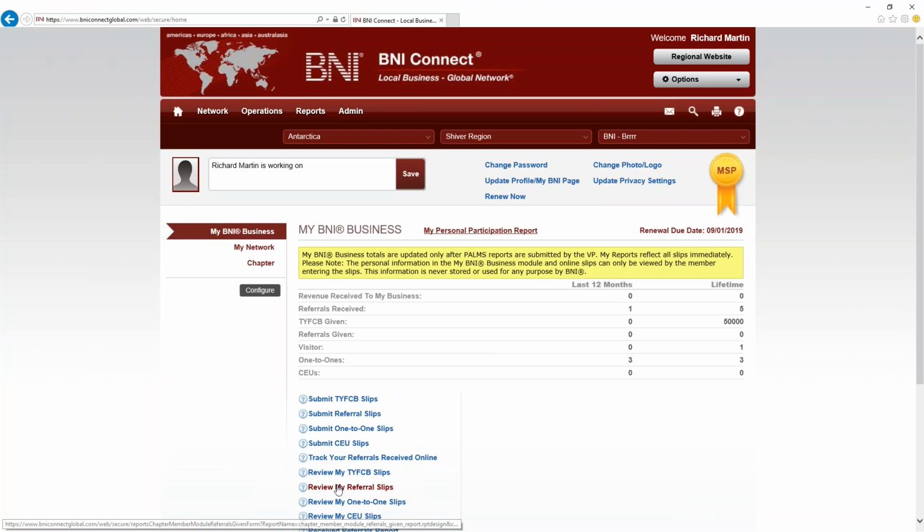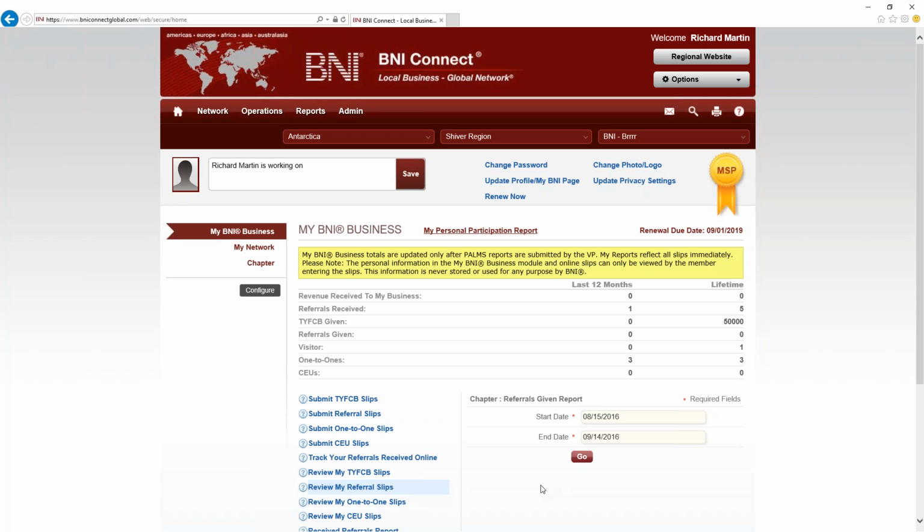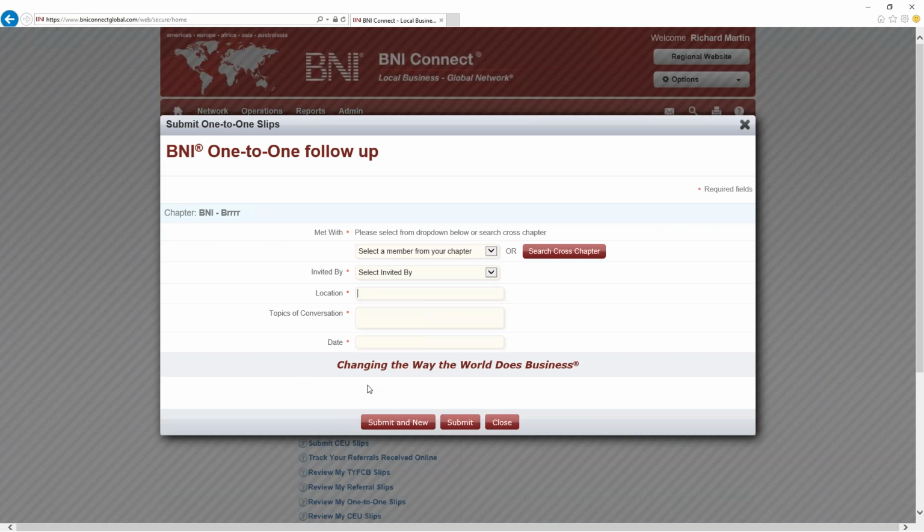And of course, if I review my referral slips, I can go and now see that referral. So I can see that I referred Mike Jones to Marky Mark and all the comments about it, and all the other information. And once again, it is in draft status because our meeting hasn't yet happened this week. Once it has been submitted, that will change to complete. One-to-one slips, these work the same way. I just click on a one-to-one slip.